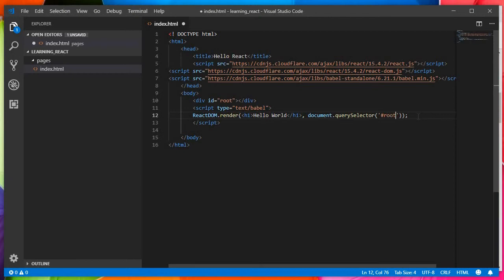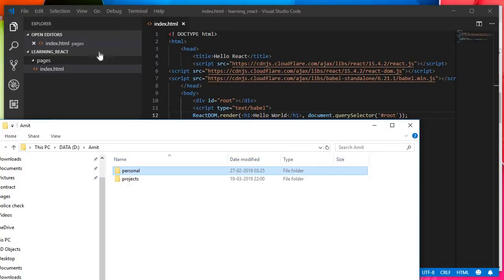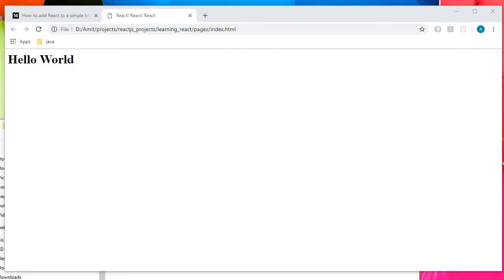Okay, so that's it. Let's try to run it. Here is my file. Okay, so I have opened my file and it's here.